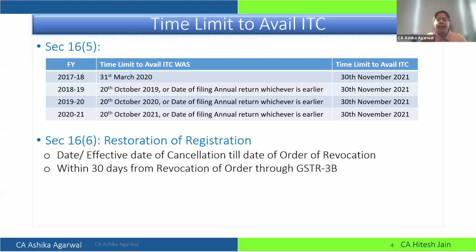Keeping this in mind, the government has come up with a provision where they have said that in such a situation where registration got restored, if the taxpayer files all the returns which were pending within 30 days, obviously while filing the return you have to show your ITC claim there. So if you file all your returns declaring how much ITC was available to you and report them within 30 days, then that ITC would be allowed to you. So the time limit under 16.4 will not operate.